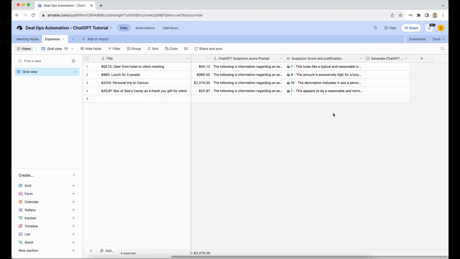Now, these ratings look pretty reasonable to me. A $55 Uber is pretty normal. A $25 gift for a client seems pretty normal. But 2 of these got flagged by ChatGPT: a $985 lunch for 2 and a personal trip to Cancun. That makes a lot of sense. But I know that this expense, the lunch for 2 people, was actually just a typo, and this was actually a lunch for 20 people. In that case, I can always override this input from ChatGPT with my own answer.